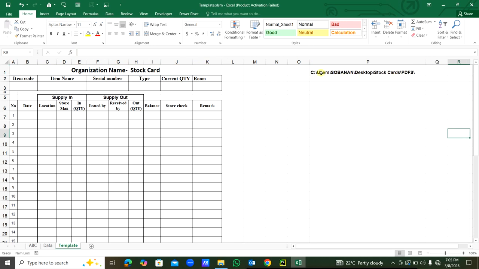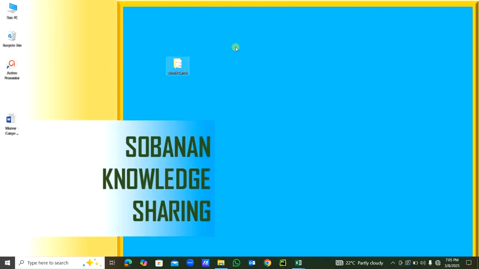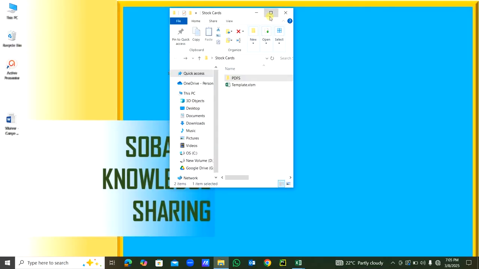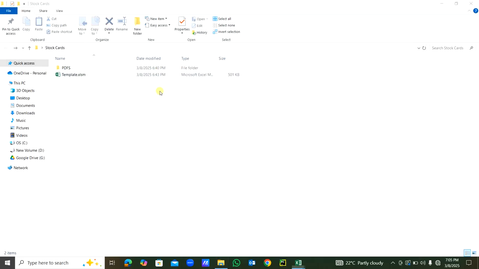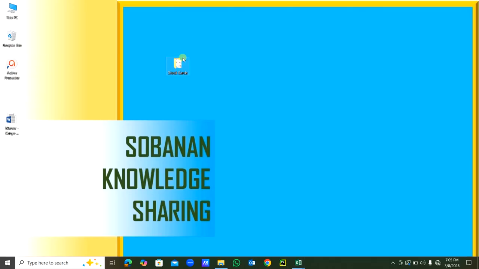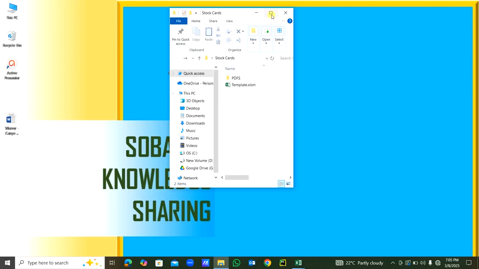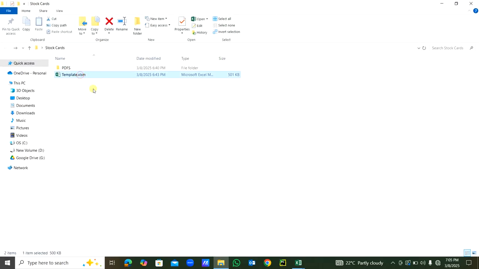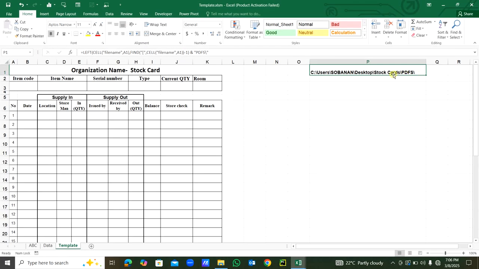This is the path where we are going to save all the PDFs. On the desktop you can see the stock cards. Also, in my desktop, the stock card folder is here. In that particular folder, there is that Excel file. Where the Excel file exists in that particular folder, I created another folder named PDFs. That's why in the stock card folder there's a folder called PDFs. Then finally, there will be a slash here. You can see.